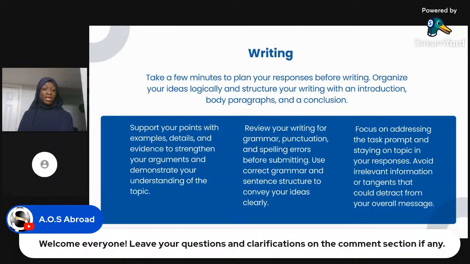Now we have writing. Take a few minutes to plan your responses before writing. Organize your ideas logically and structure your writing with an introduction, body paragraphs, and a conclusion. Support your points with examples, details, and evidence to strengthen your argument and demonstrate your understanding of the topic. Review your writing for grammar, punctuation, and spelling errors before submitting.